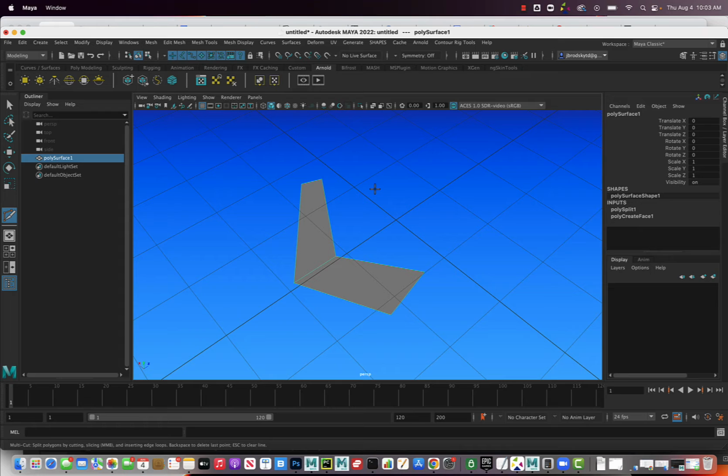So I'll hit Q or W. I'll just hit W to get the move tool. And then you can see in the construction history we have poly create face. That's when we clicked out the shape, and then we have poly split, and that's when we split that polygon to make this edge here.